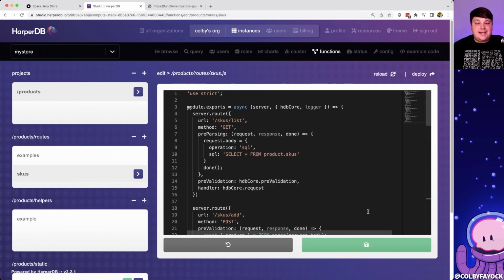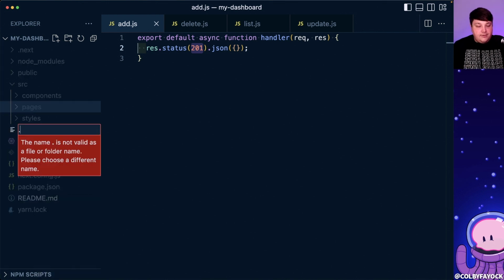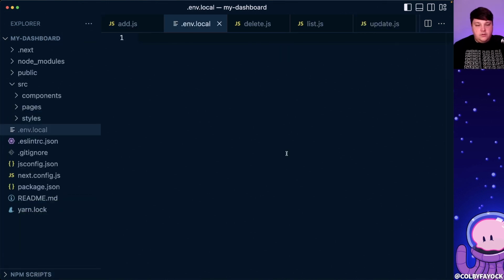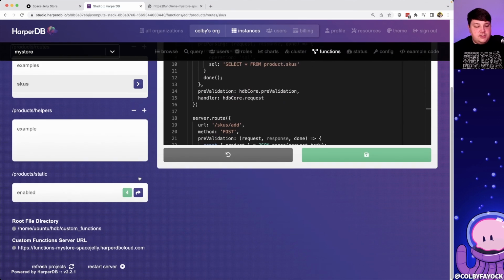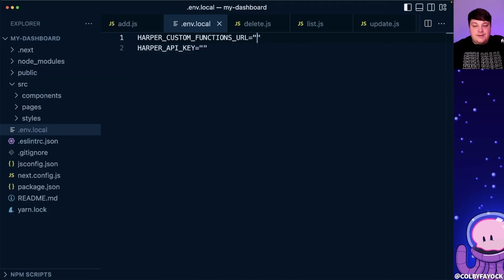Now, finally, as one last thing, let's invoke these custom functions. As I mentioned earlier, we're going to need our API token in order to invoke these functions. So the first thing I'm going to do is back inside of my application, I'm going to create a new file called .env.local, where I'm going to create two variables, my Harper Custom Functions URL, as well as a Harper API key. Now I'm going to grab that functions URL at the bottom left of that page like I did earlier and go to my code and paste that in.